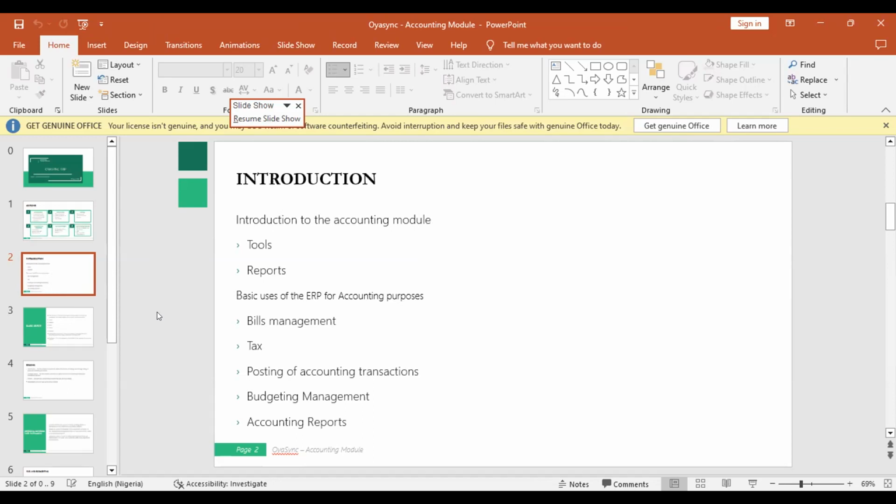The next thing that we're looking at is posting of accounting transactions. Aside from management of your bills, you would have some other transactions: inflow of capital, investments, and so many other basic transactions that are not necessarily bills, complex transactions. Any ERP should be able to manage it effectively, and that is what the OyarSync ERP does also. It helps us to manage that.